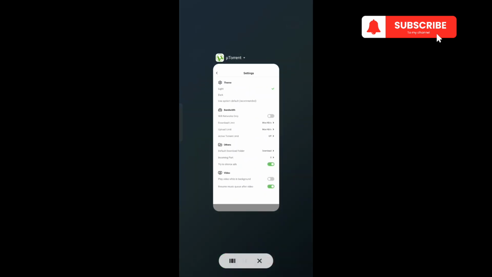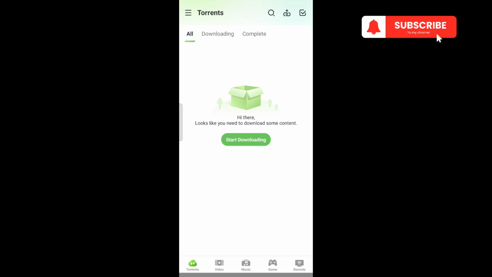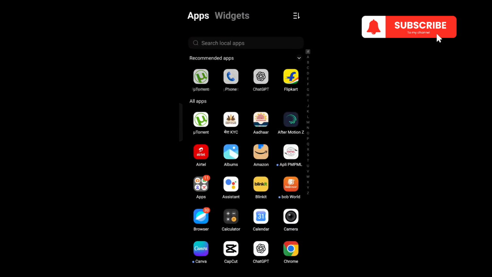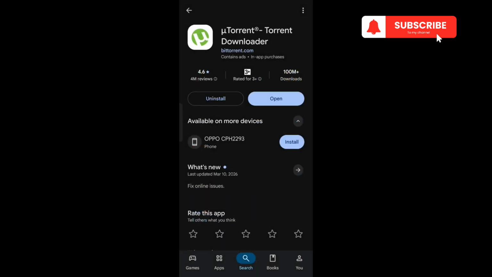You can also close uTorrent completely and open it again. If the problem continues, restart your phone and try the download again. Finally, check the Google Play Store for an available uTorrent update. Updating the app can help resolve bugs or compatibility problems.